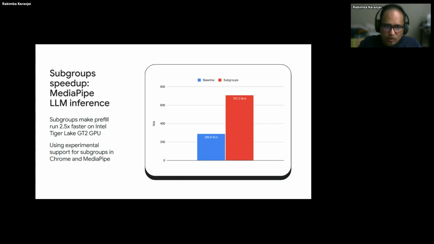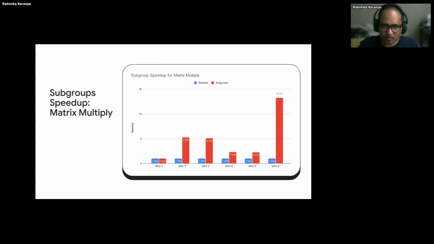So let's look at how this might speed things up. To evaluate the performance of subgroup operations in a real application, this implementation has experimental support for subgroups in MediaPipe. This is tested against Chrome's prototype support for subgroups. This GPU kernel is used for the language model that is running there. This is just the pre-fill stage. This is running on an Intel GPU, and you can see the subgroups perform 2.5 times faster than the baseline. This is awesome, but it's also not consistent across all the GPUs. So still a cherry-picked result.